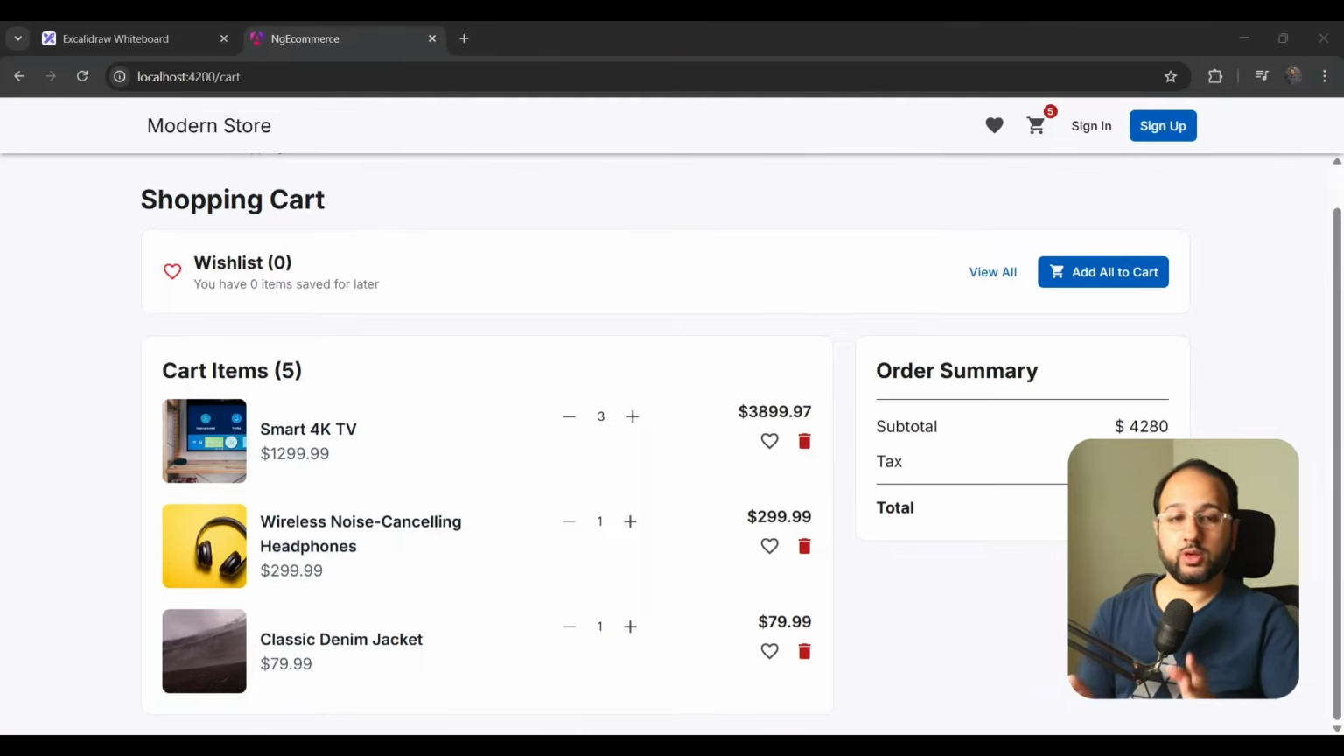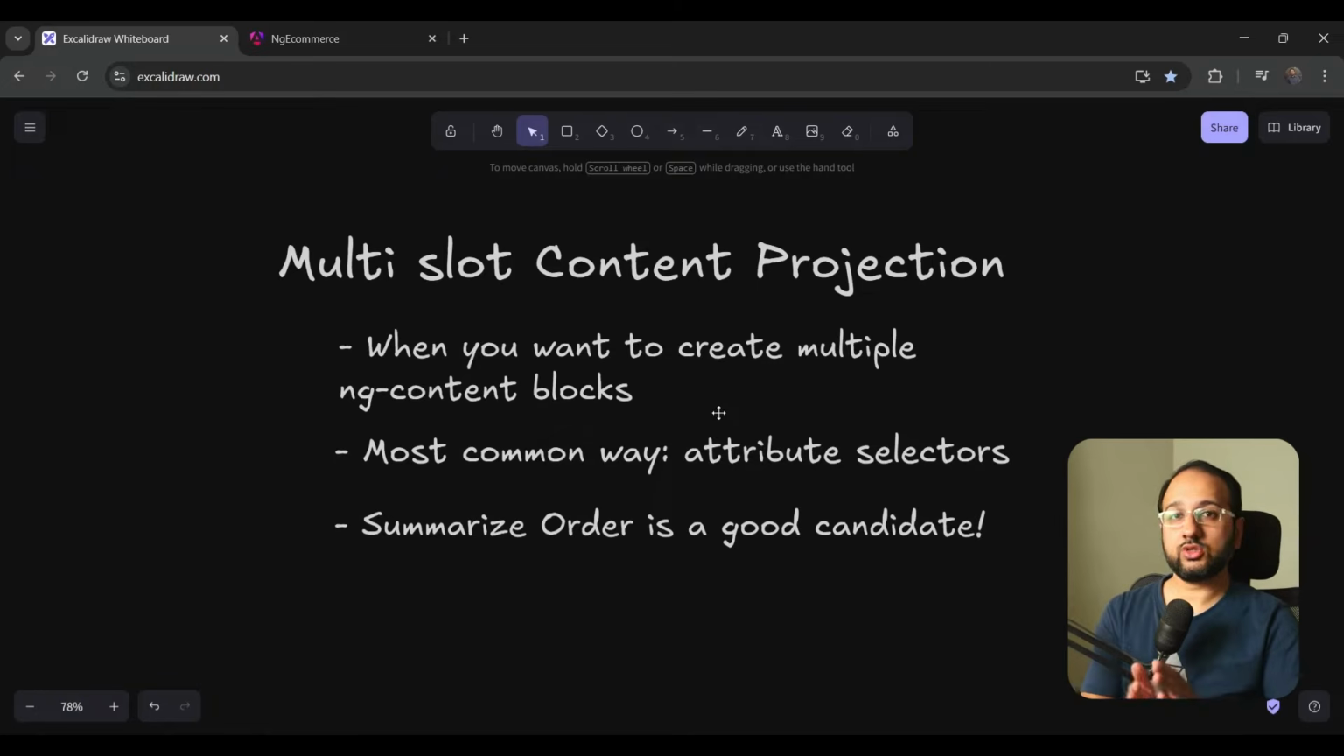Okay, so this is where we left off in the previous video, and we built up the shopping cart, the whole layout, and we stopped at creating the order summary. We created a reusable component for that, but we missed out the button here at the end. Now to add the button at the end, we would like to create it in a way that we can customize it, because we want different buttons on the cart page and different button on the checkout page. And this brings us to the concept of multi-slot content projection.